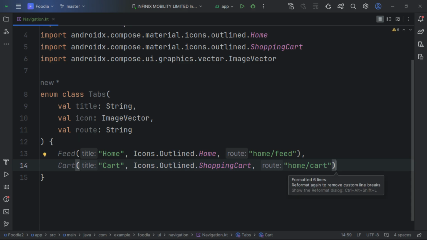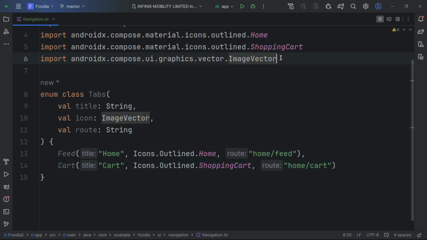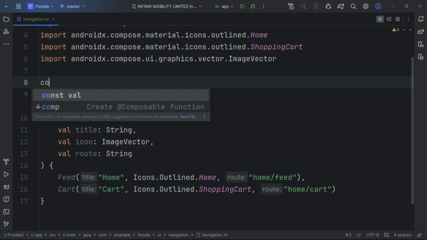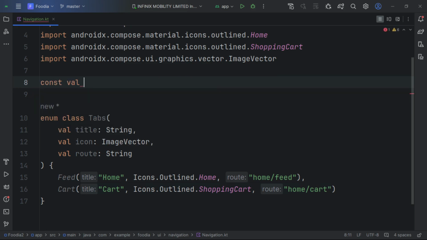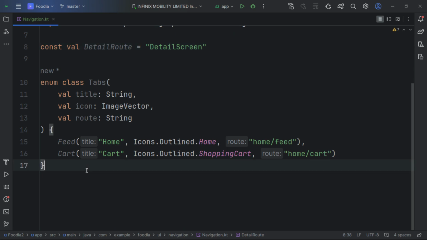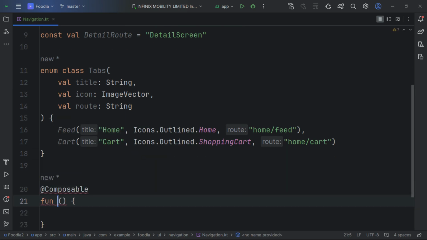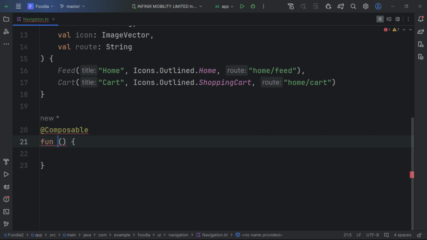Okay, so these are going to be our tabs. And what we want to do also is to have a variable that is going to take us to the detail screen. So we can just call this detail route. Our required data. Now the next case here is we want to create our navigation. So let's create here a composable, and you can call it whatever you want.